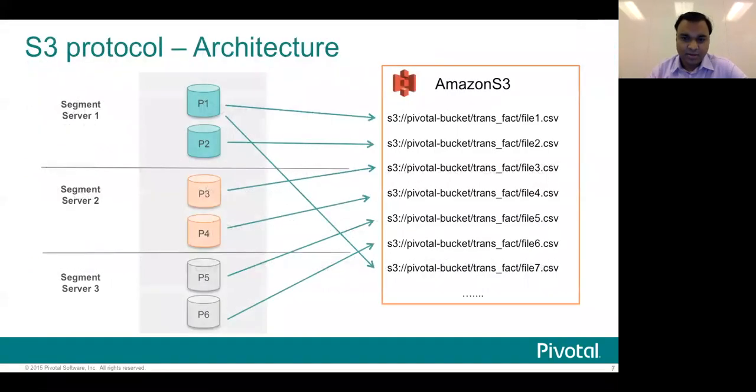If you want to quickly visualize it, let's assume I have a small three-segment-host cluster, and each one has two segments. Then the first segment will go and look for file number 1, and so on until 6. The 7th file is again read by segment number 1. So it kind of round robins. The ideal state would be that you have files which are multiples of the number of segments, so each segment gets a distributed load and the work is parallelized.